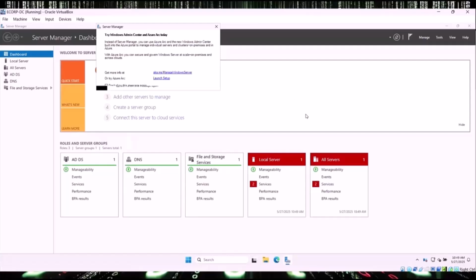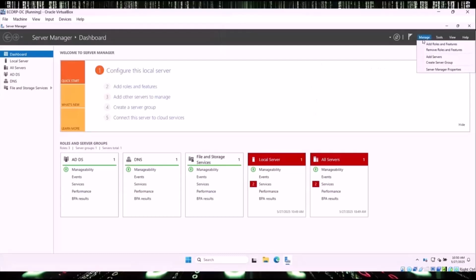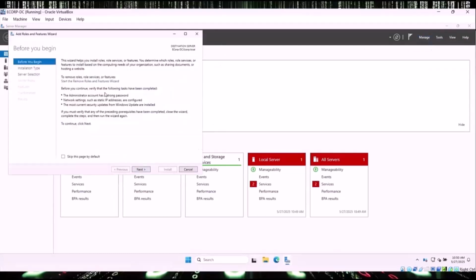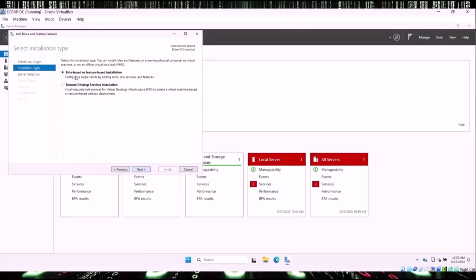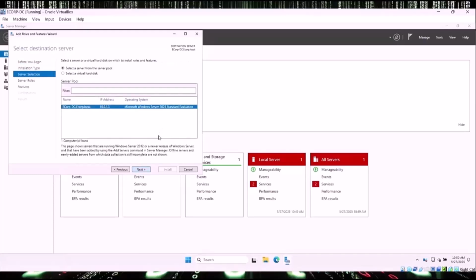So the next thing that we want to do is to install our certificate services, or to configure the certificate services. So to do that, once again, we go to Manage and then Add Roles and Features. Once again, we can just select Next on this one. This will be a role-based or feature-based installation, so we can select Next. And once again, this is the server that we want to install this role on.